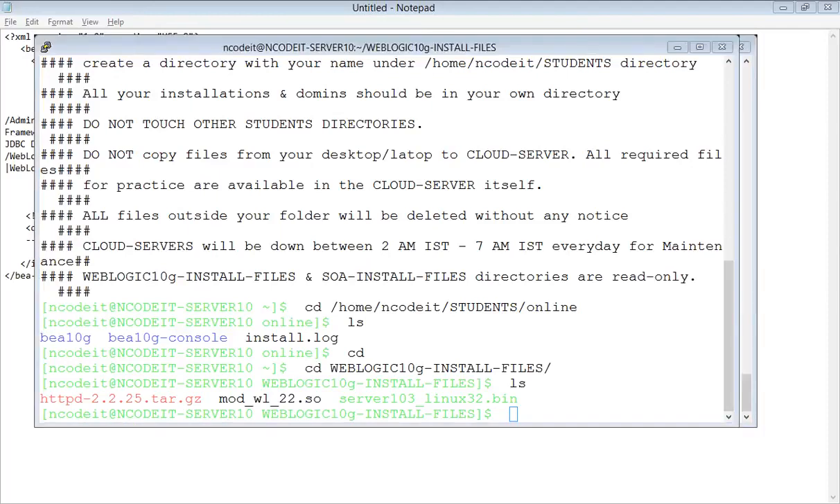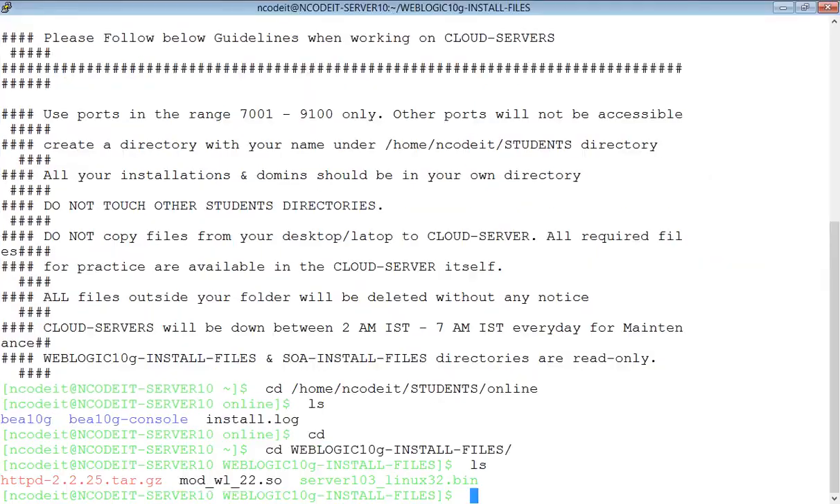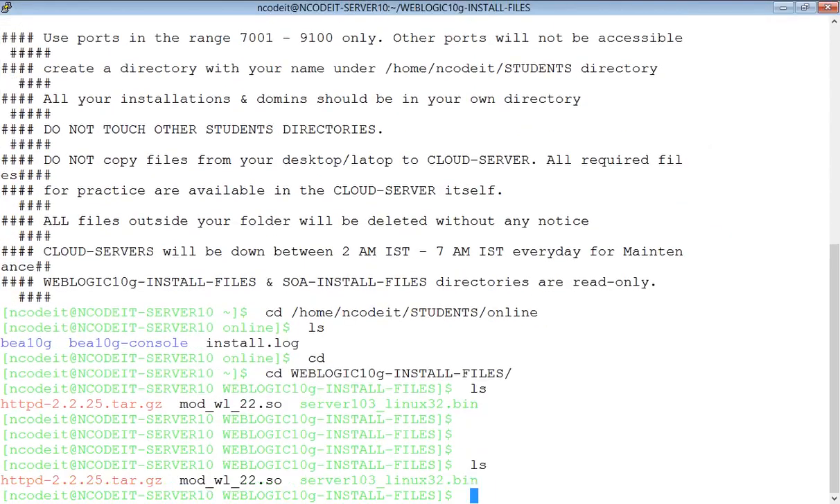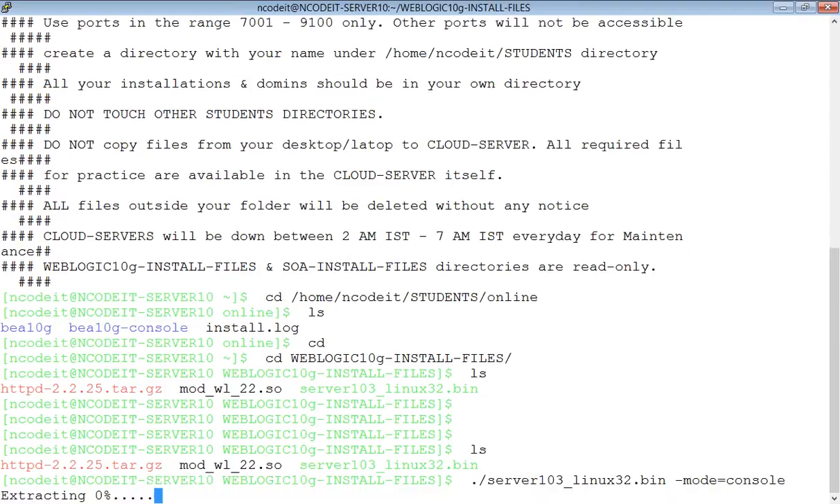Means all default options I'll take. If it is not required, I'm not going to give that input. That's how we're going to do this installation. This is to understand what are the mandatory inputs, what are the optional inputs. So here if I do -mode equal to console, let's say I'm doing a console mode installation.